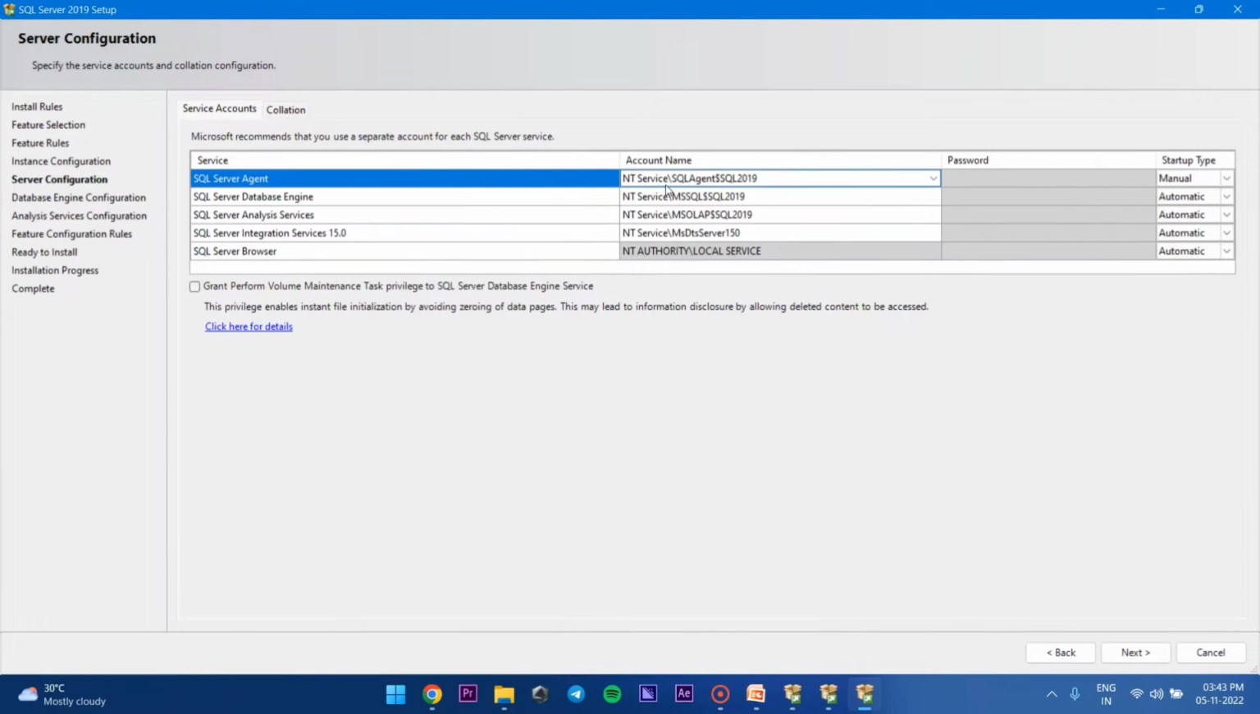Okay, so here we can see the account. Based on the environment, we can select the domain account here and provide the password. Since it is a standalone, I don't want to give the domain names and all, so that is good for me. But it is always advisable to use the domain account for the SQL service and the database engine.